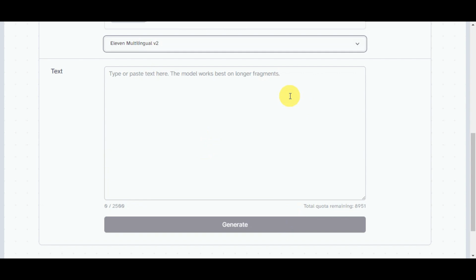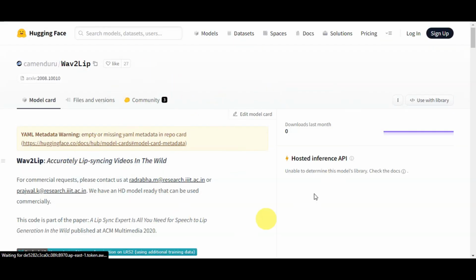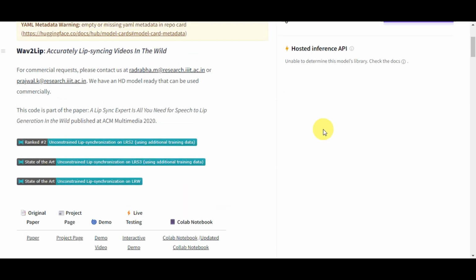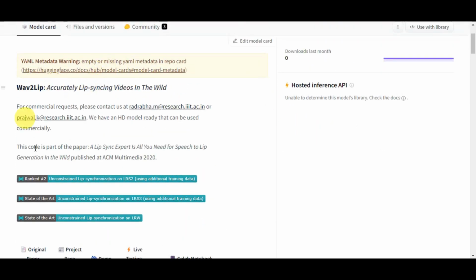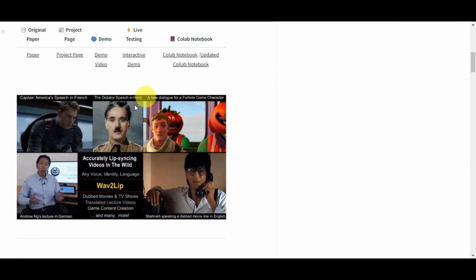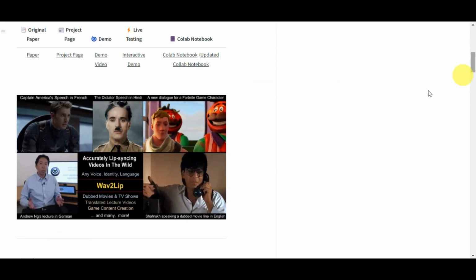Now right after that, since we've already created a character and we already have a script, the next thing that we could do in here is head on to this new tool that we have. So this is Wave to Lip. This comes into play as a tool that generates lip movement by syncing voice audio with the video. So it brings the characters to life. So you could use this tool in here so that we could make the character that we generated earlier speak.